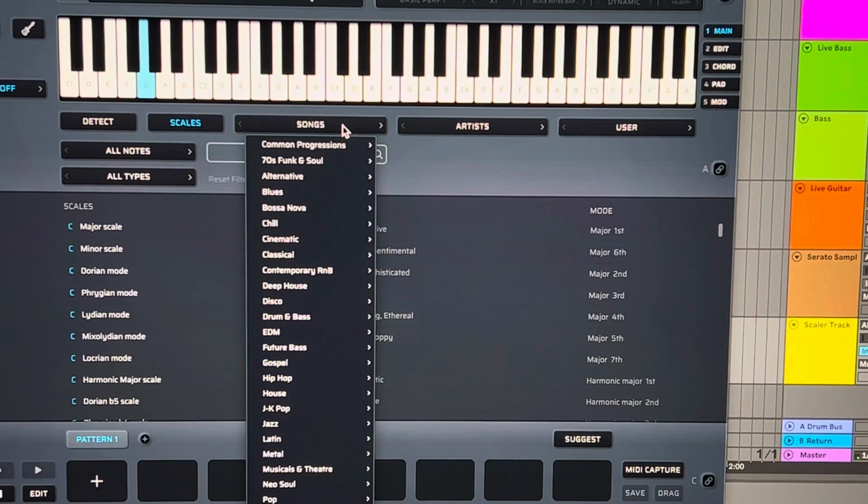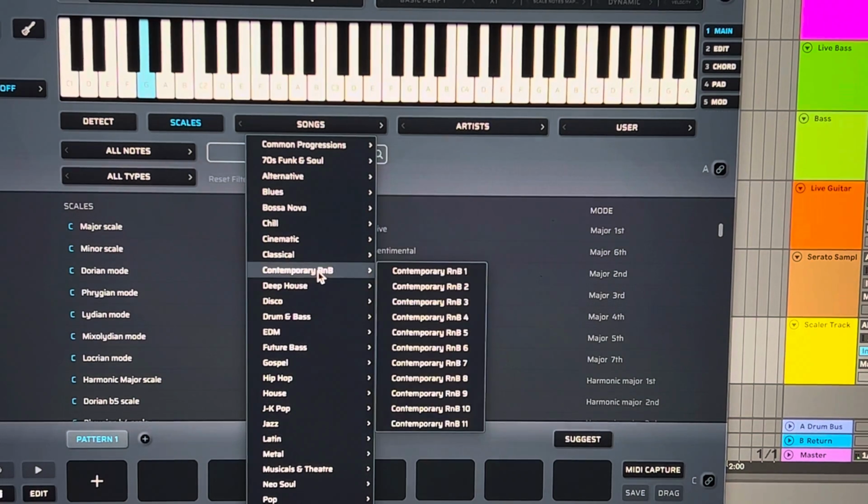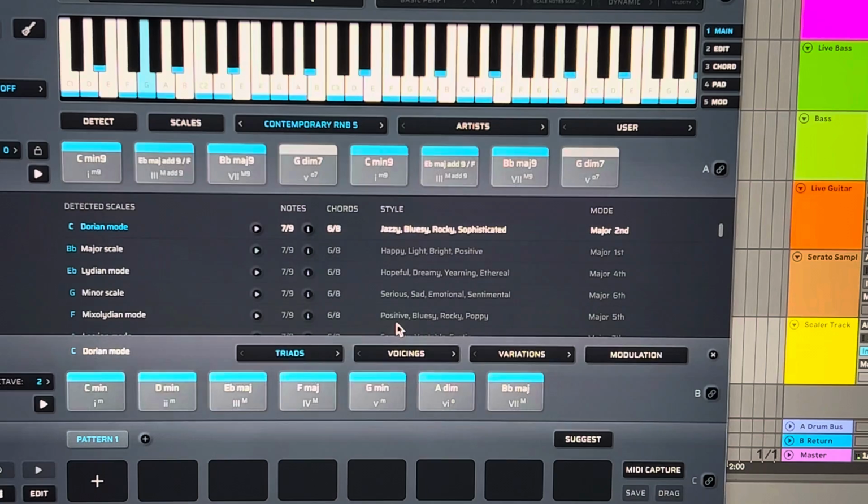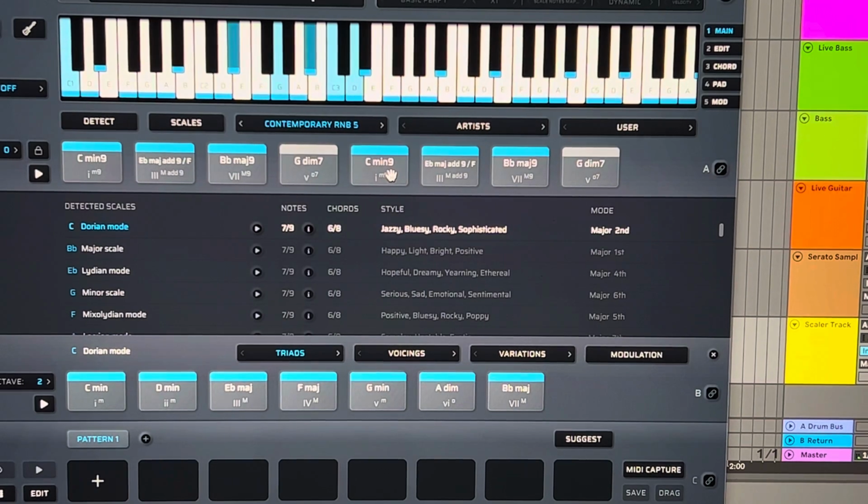A lot of people will start from songs, and so you'll pick a style of music. So let's just pick contemporary R&B, boom. So we pick one, and you'll see it gives you a list of chords. Now the way Scalar works, for the most part, is that every 4 chords is like 4 beats, right? So it's 1, 2, 3, 4, and then here starts the next 4.